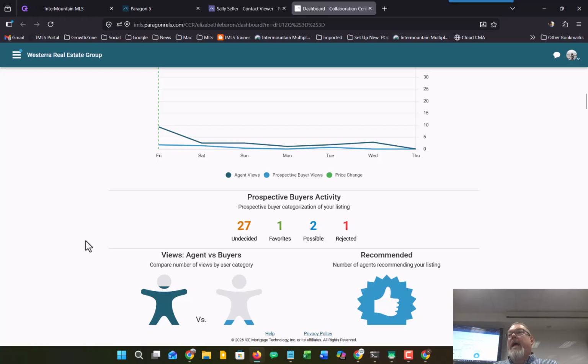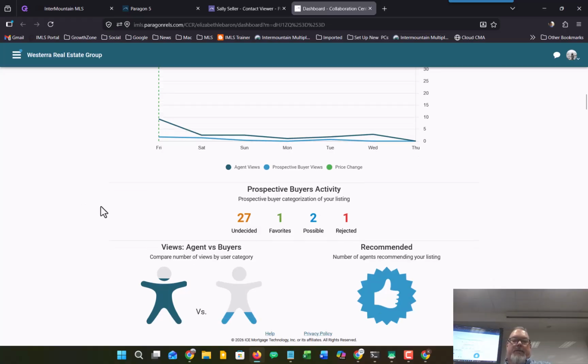It doesn't show the showings because the showings don't happen through Paragon. But it shows the emails, the searches, and that stuff. It just doesn't have the showings. And so it's got that information there.